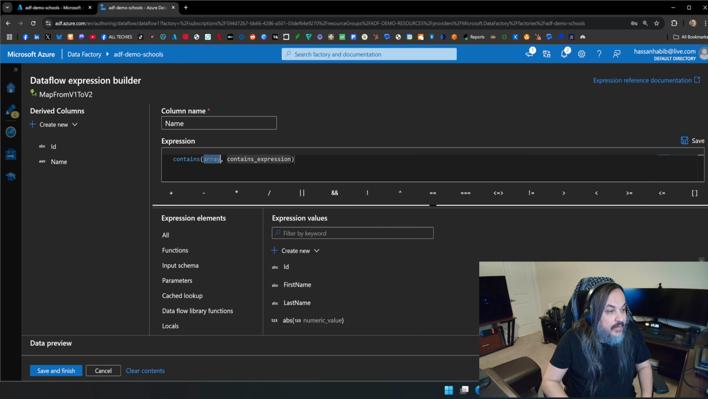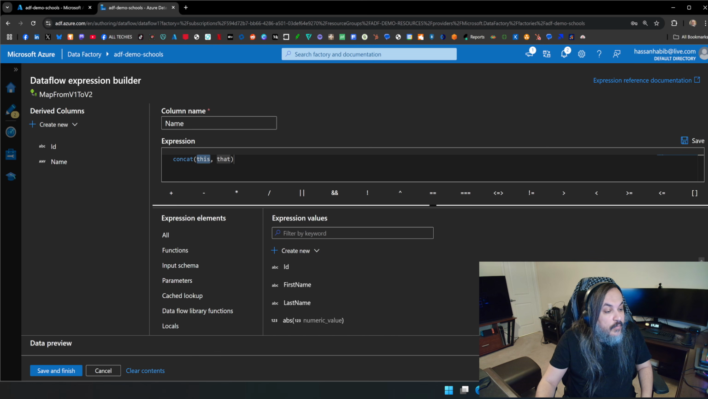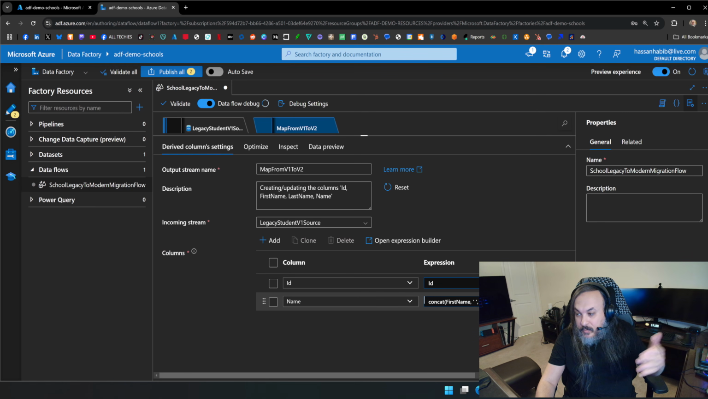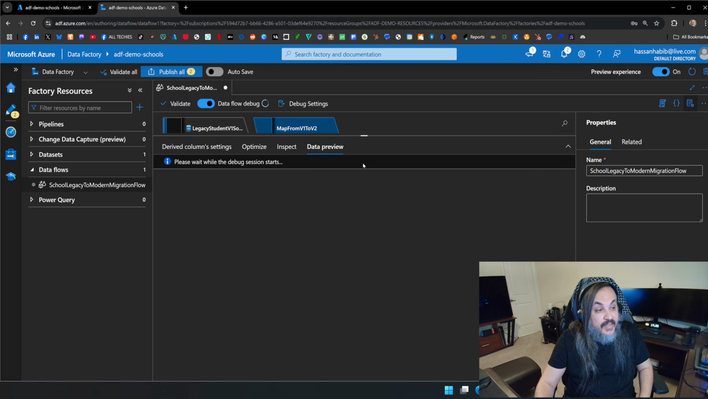So concat, not contains, concat has autocomplete too, which is pretty cool. And then I want to put in first name from the old table. I want to put a space in there between first name and last name. And then I want to put in the last name, right there. And then I'm going to save that. So I am transforming, taking two tables. You can do a lot of crazy things in here, by the way. You can call an API, get some data. You can do anything you want with the transformation, but this is the one that I really care about. If you want to see if what you did actually works, you can always go to the data preview.